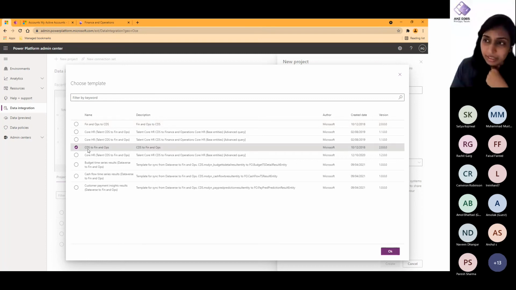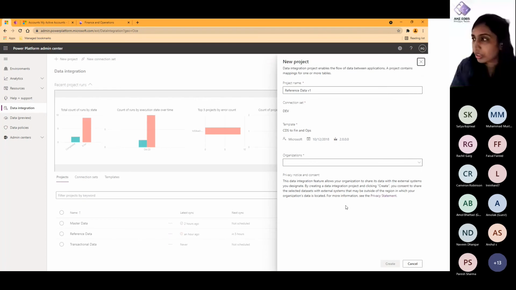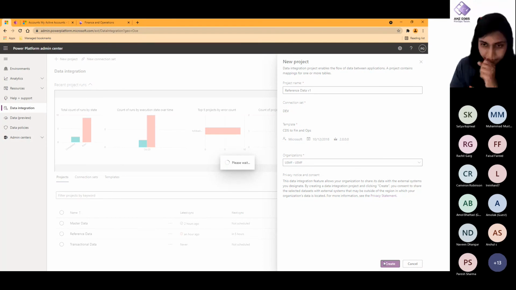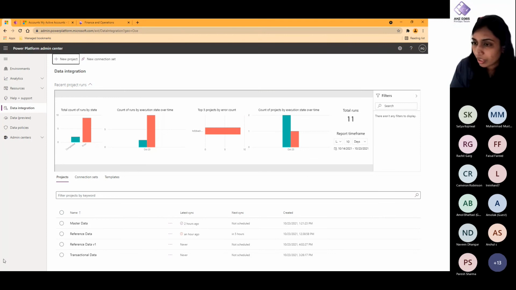But if I'm using this template, CDS to finance and operations, it will integrate the data from CDS to finance and operations. So if my requirement is bi-directional, I need to do both ways. So I need to use both the projects separately, not in a single one. If I'm using this one, organizations. Remember, we set up those organizations when we defined the connection set. I can use this one, and then create. So I just created a version one. This is how we create the projects.